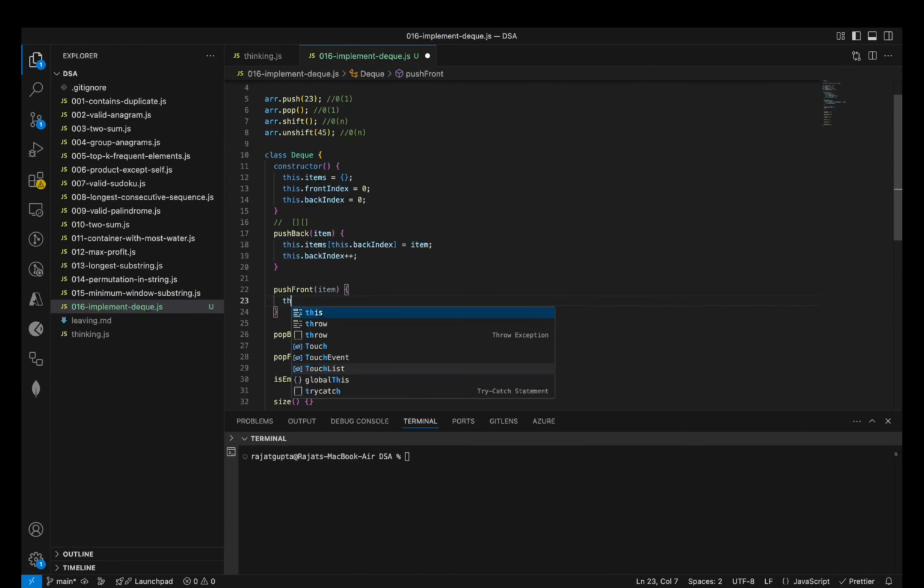Here things will be a little different. First we have to do front index minus minus. Why? I'll just tell you why, give me a minute. Then this dot front index equals item, right, to add an item to the front.